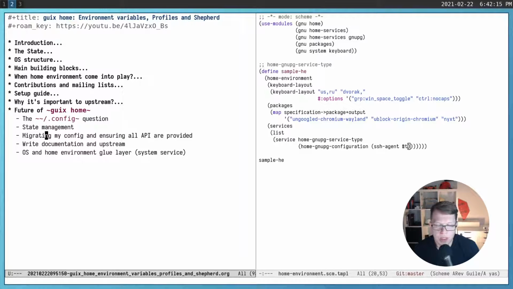And after that maybe I will write a special glue layer. Probably it will be a system service, which will allow saying that for this user I want to declare such a home environment, and it will make it possible to reconfigure your operating system and install a home environment for a specific user at the same time. That means that the system administrator will be able to manage home environments for users in case it's required by the system.